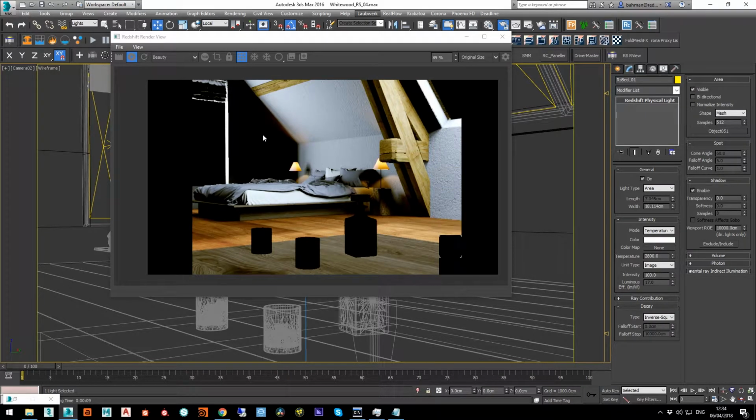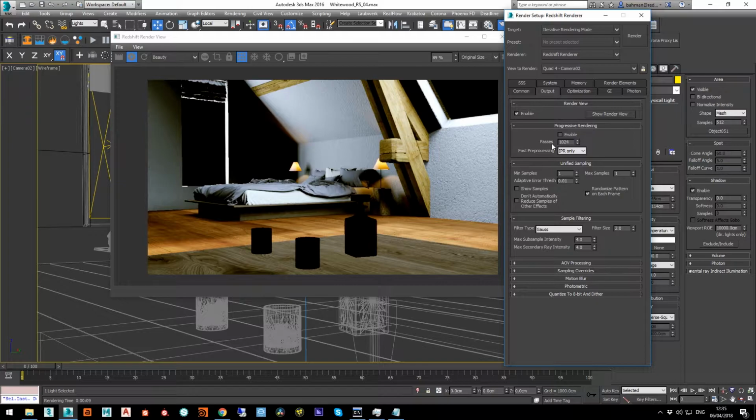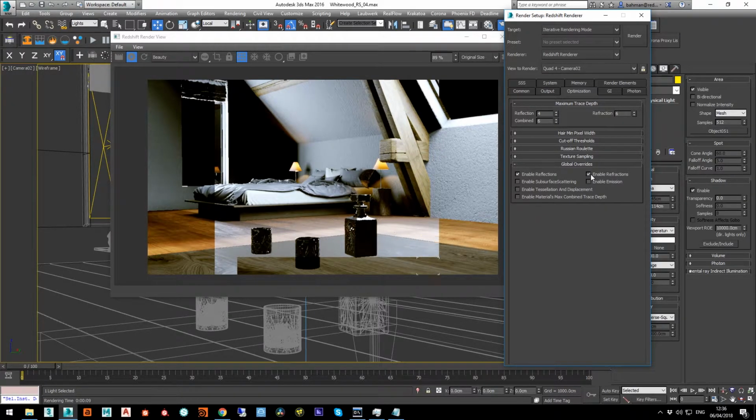So as you can see, we have a very clean lighting path. So next step is to enable all the refraction and glossiness. So let's bring back our render setting, and in the optimization tab, let's enable the reflection. As you can see, it got slower, and also the noise is there.